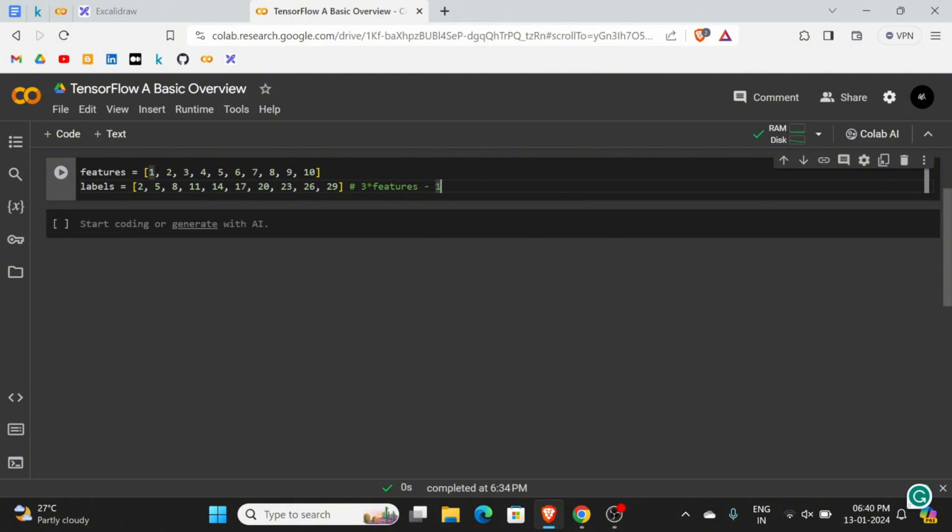But what we are going to do today is create a simple neural network with just one neuron, and we are going to make that neuron predict this. That's what we are going to do.